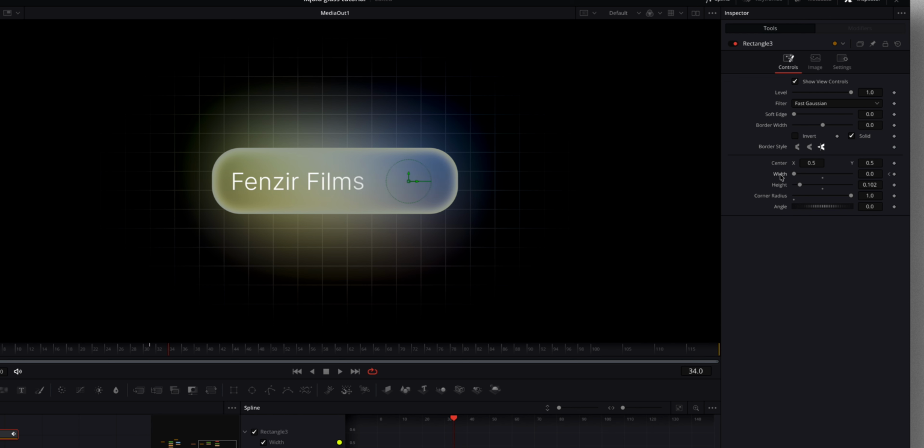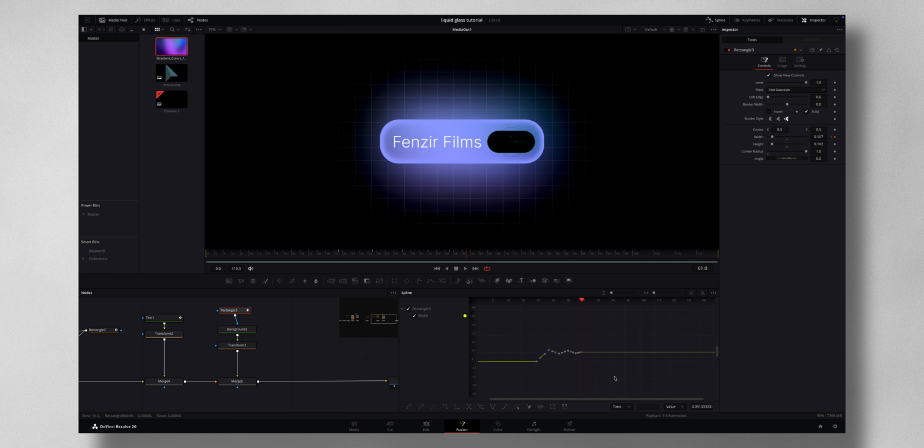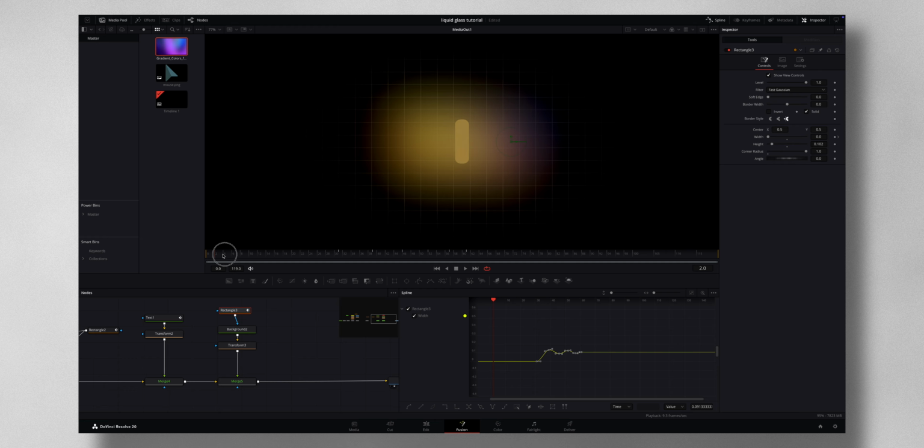1, 2, 3, 4, 5, 6, 7, 8. Increase the width to a little more. 1, 2, 3, 4, 5, 6, 7. Reduce the width. 1, 2, 3, 4, 5, 6. Increase it to a little bit more. 1, 2, 3, 4, 5. Reduce it. 1, 2, 3, 4. Just like so. Now again, select all. Press S on your keyboard. So now you have something like this.